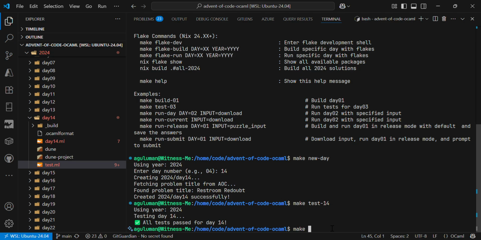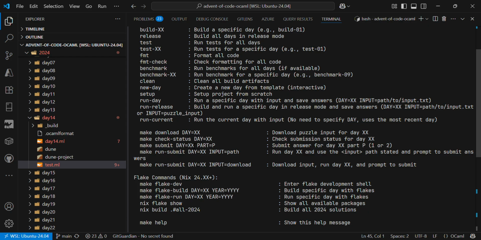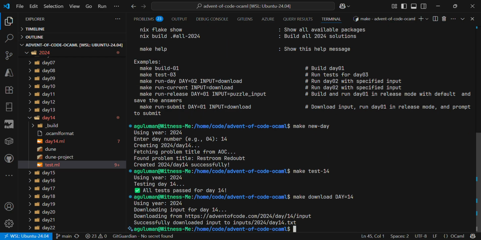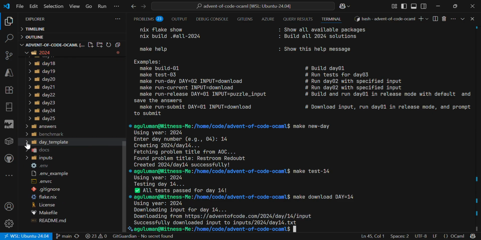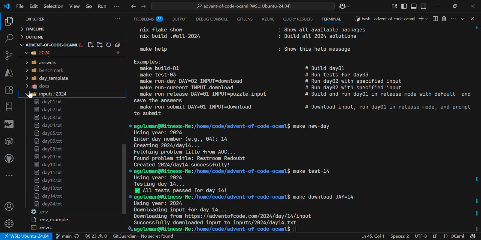So now let's go ahead and make download for day 14. Make download DAY=14. Also note that DAY is meant to be in all caps, not in lowercase. It's case sensitive. So we have downloaded our day 14 text file into the input folder. You can see it here, day 14.